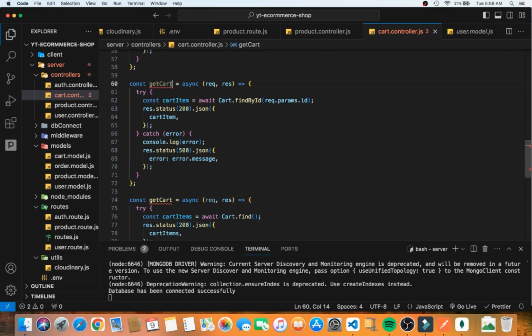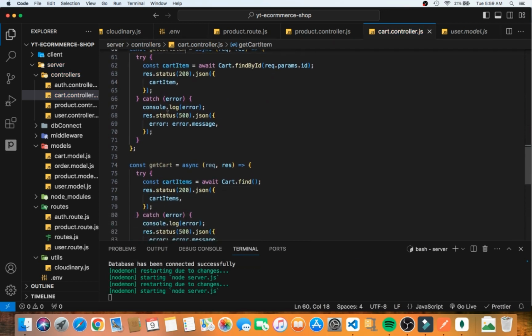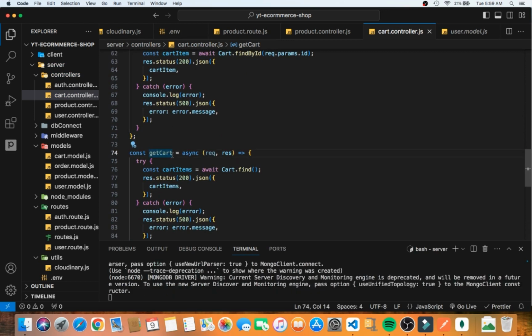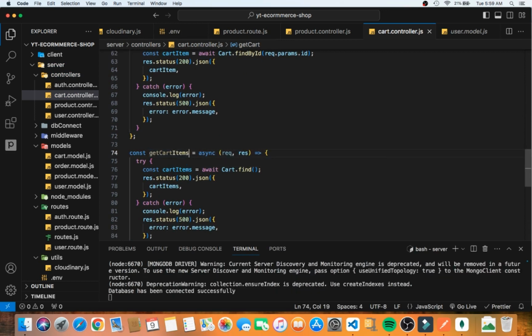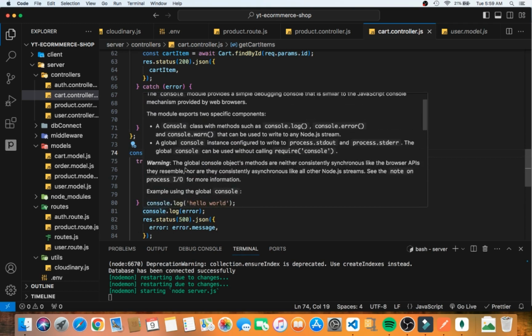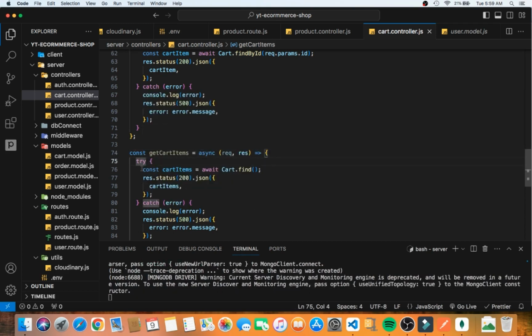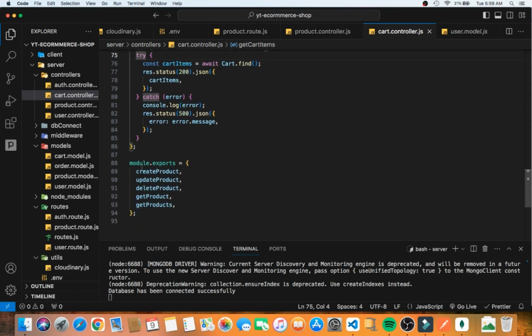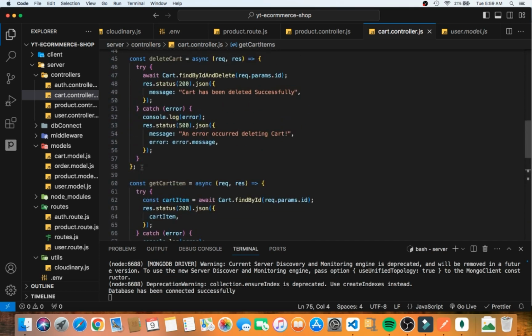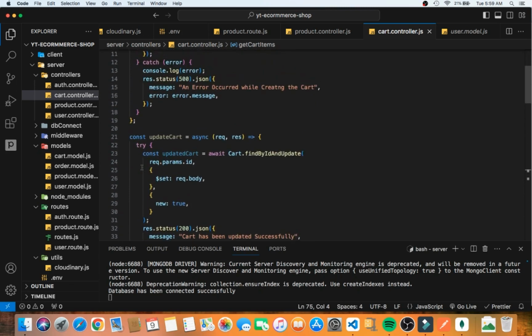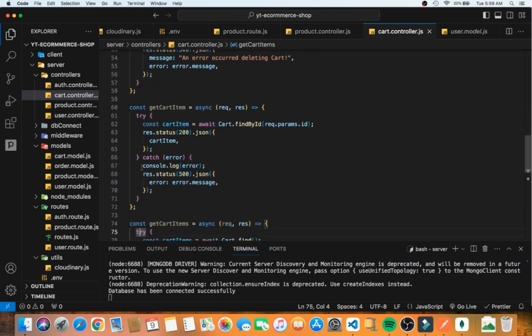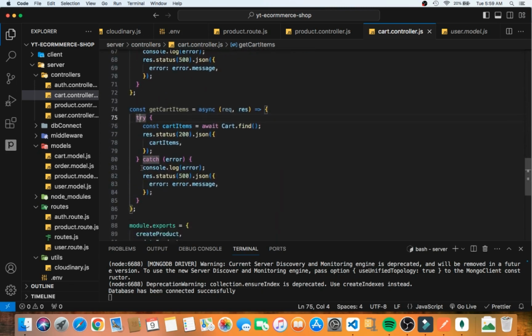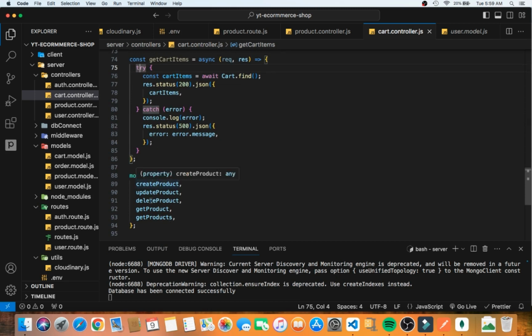Okay, so get card. Okay, so let's change this to get card item, and then we can change this to get card items. Okay, get card items, that should be fair. Okay, then what else can we do? Okay, now that we have delete, we have all these ones working as they should. Okay, so what we can do now is we can just export them.